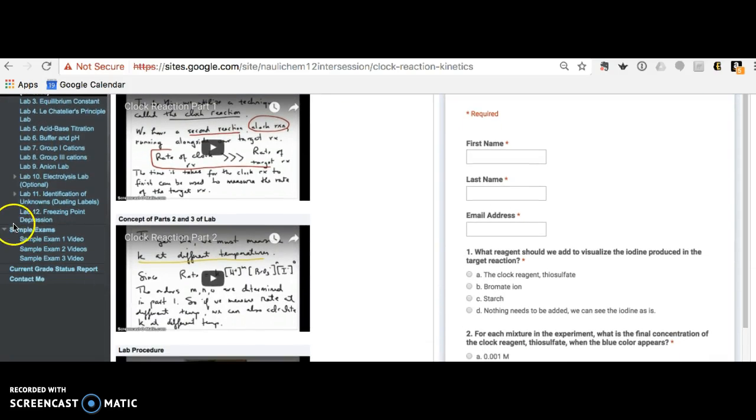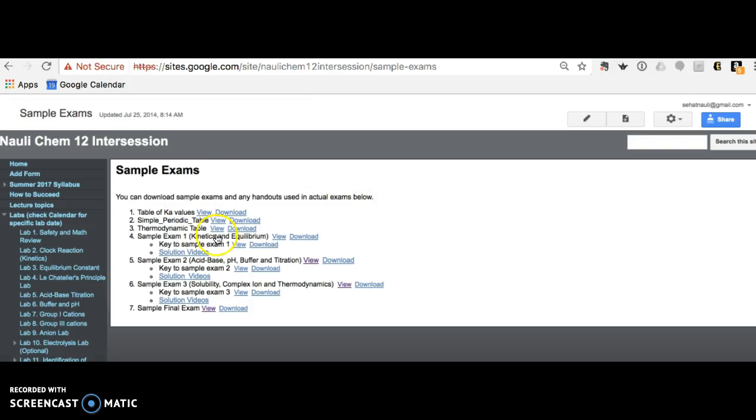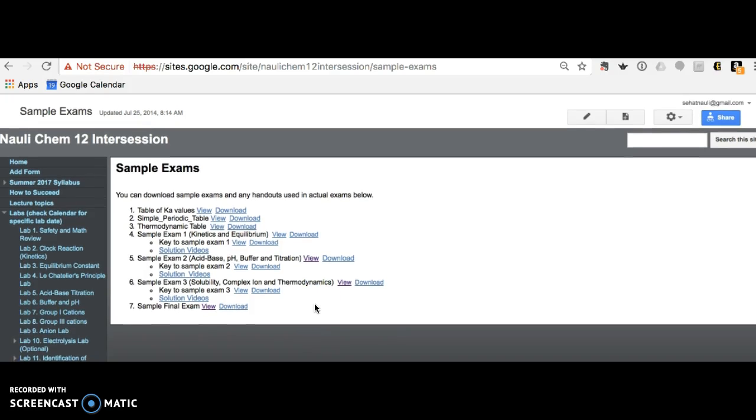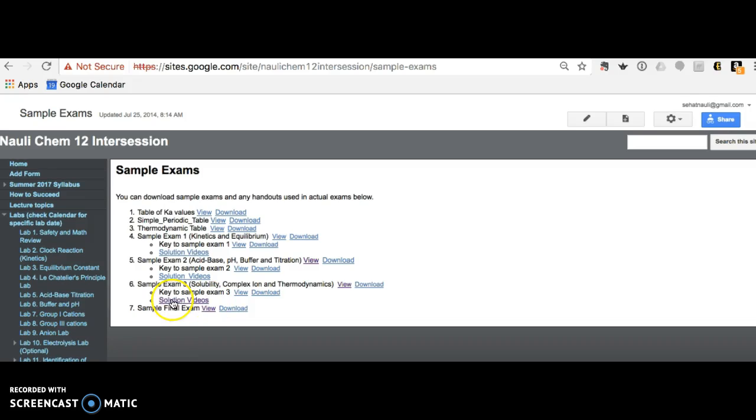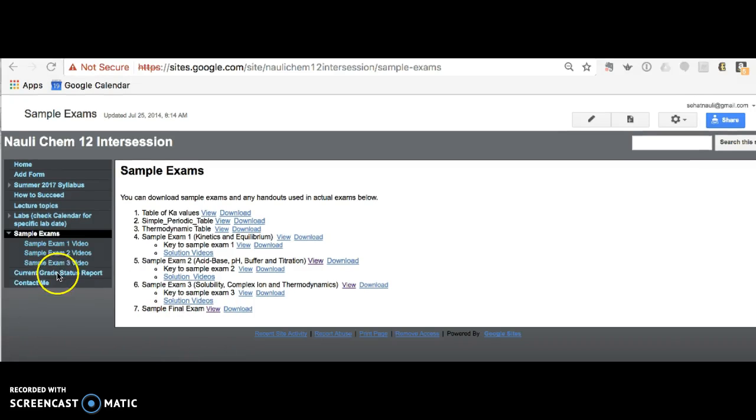The rest of the website has information about old exams that you can use. So if you click on the sample exam link, it will give you old exams that I've given for my class in the past. This would be what you would use to prepare for the exams coming up in our class.